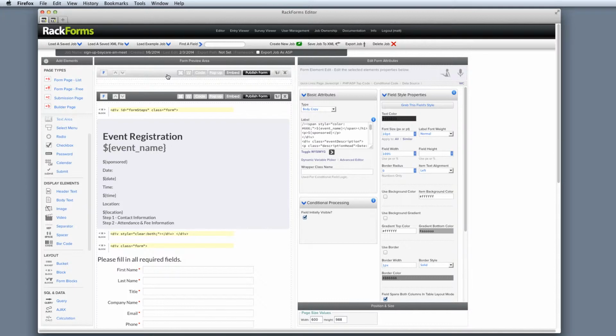So it's just one of the reasons why Rackforms is so powerful and why it's the professional's choice for doing work where time and consistency is of the essence.